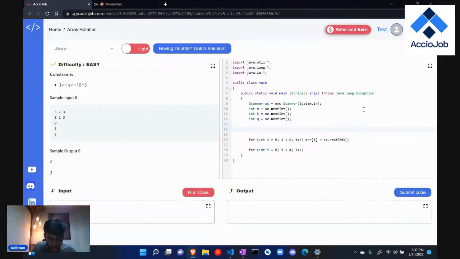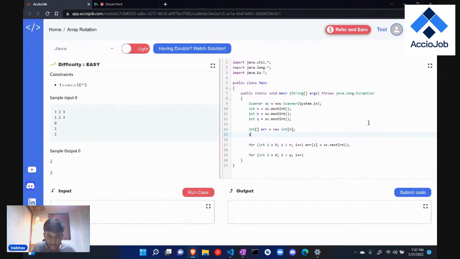I have to initialize my array as well. So int arr is equal to new int array of size n, and I have to initialize an array for my queries. So int queries is equal to new int of size q. So I will just populate my queries now. queries of i is equal to sc.nextInt. I hope this is clear, everyone. The input part and the array initialization.